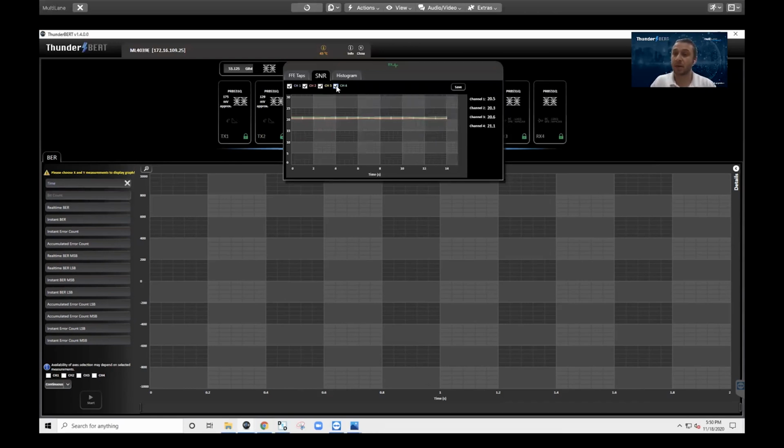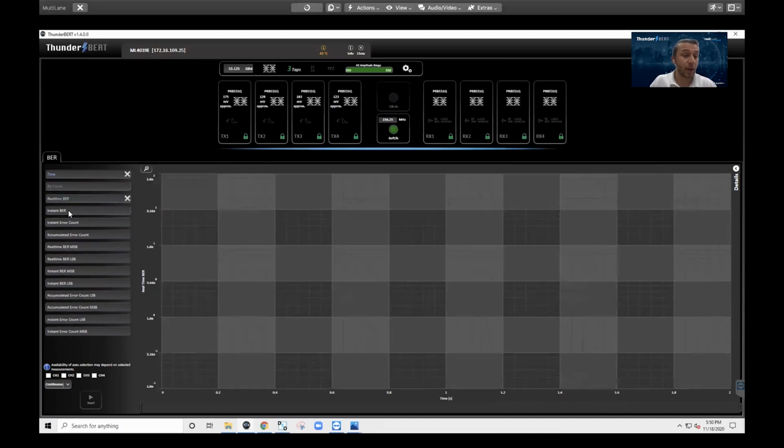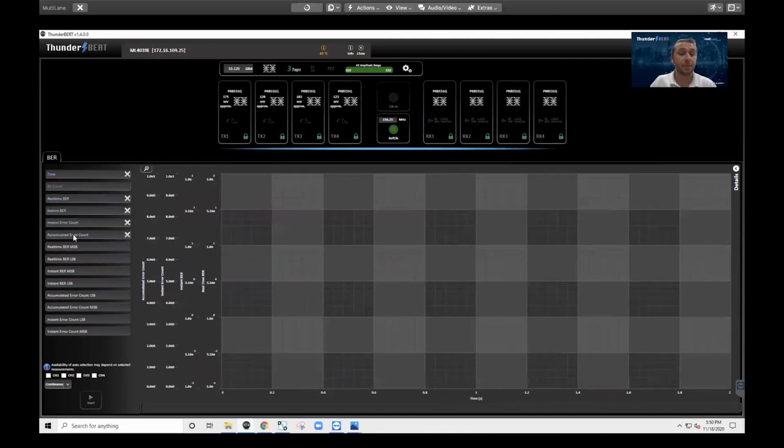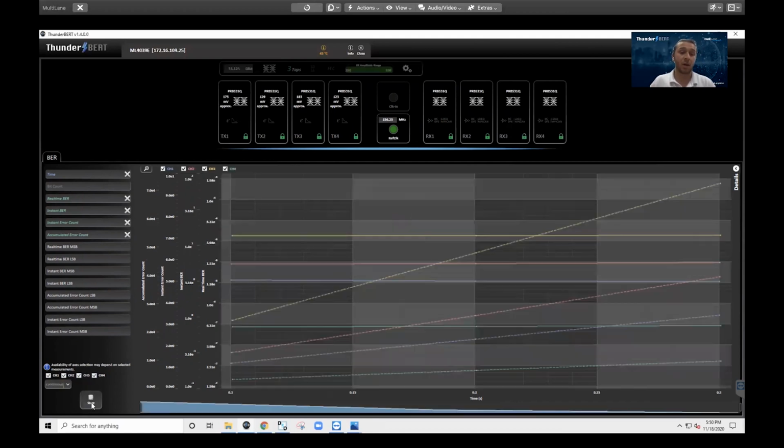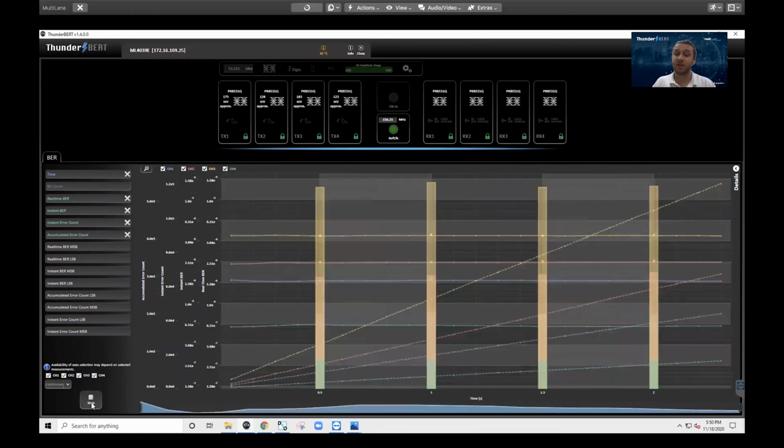So that's an indicator that the signal has been degraded. So without further ado, I will go ahead and start. This time I'll add a bunch of measurements on the graph side so you can see the advanced graphing capabilities of ThunderBERT. So I have real-time BER, instant BER, and instant and accumulated error counts as well. I'm going to press start, and now you can see a lot of activity happening.